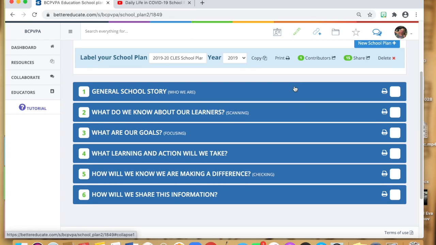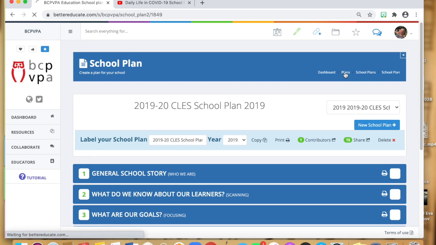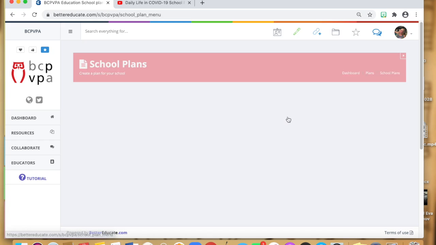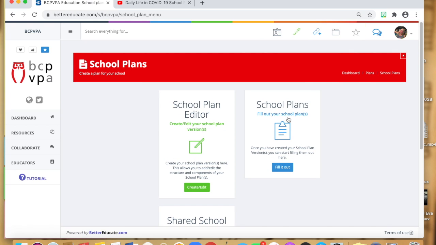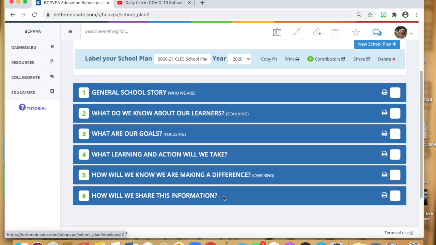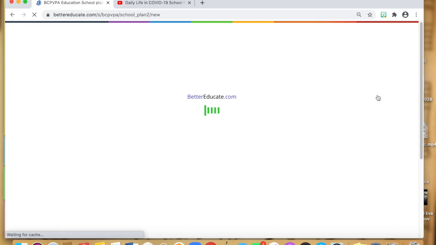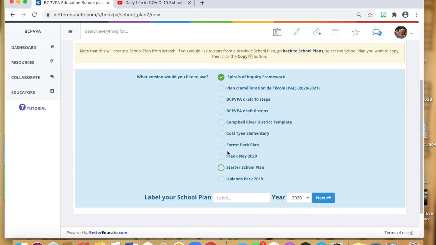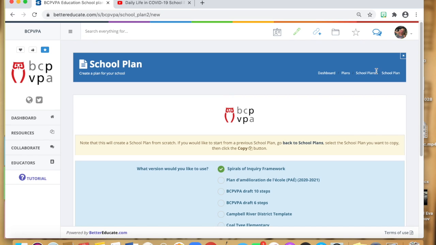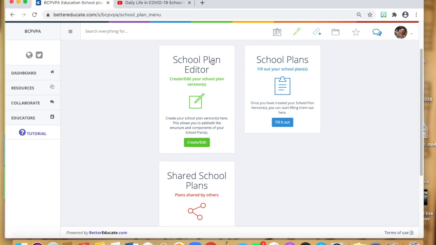So that's how you can actually create your plan in BetterEducate. So again, we came to plans, school plans again, fill out your plan. My plan pops right up, my most recent plan pops right up right away, but you would need to use the new school plan button. Okay, choose which one of these versions you want to use, give it a label, and then you'll be ready to get started. So we're going to go back to the school planning menu and talk about those versions now.